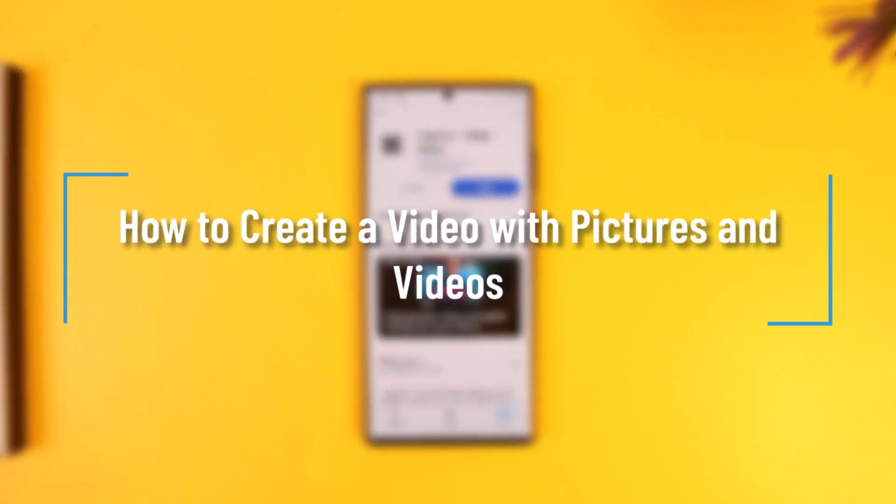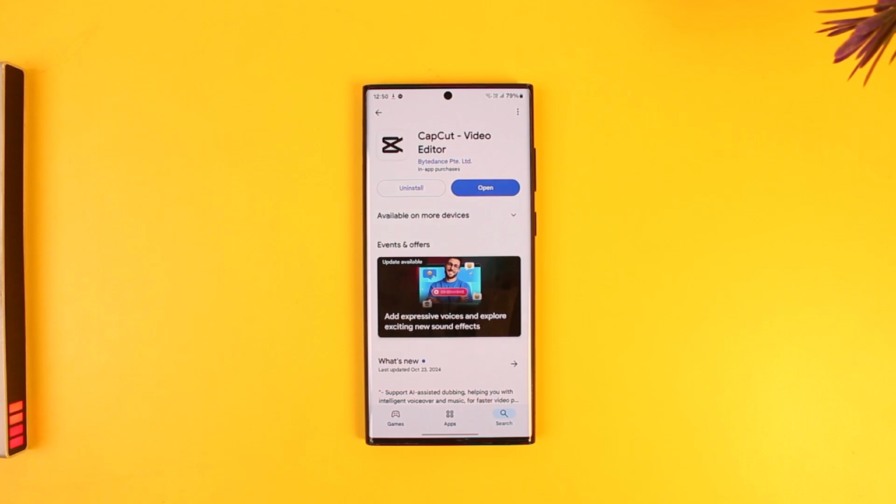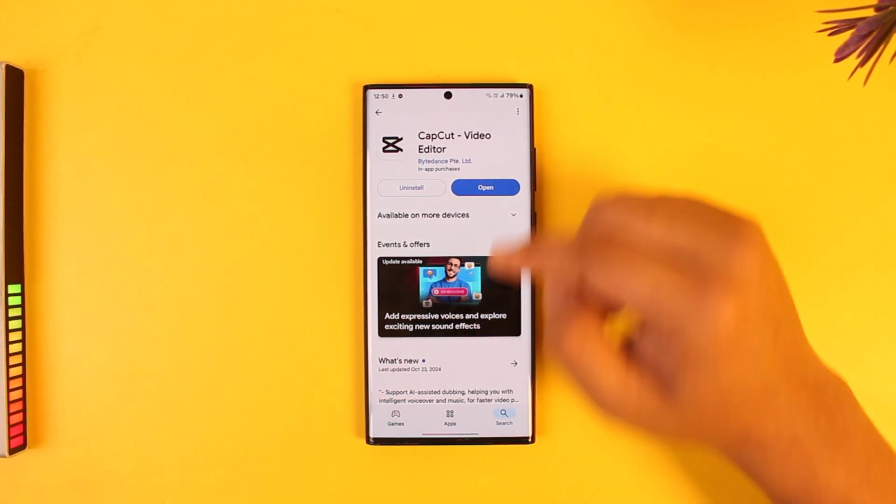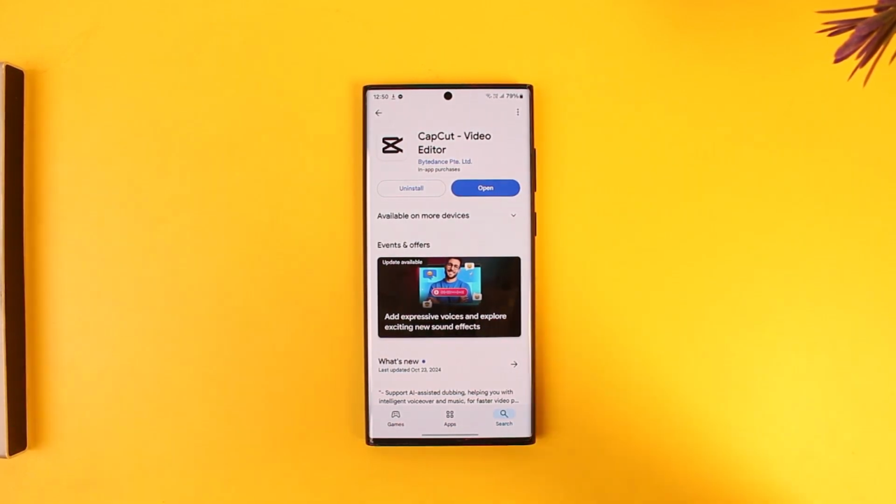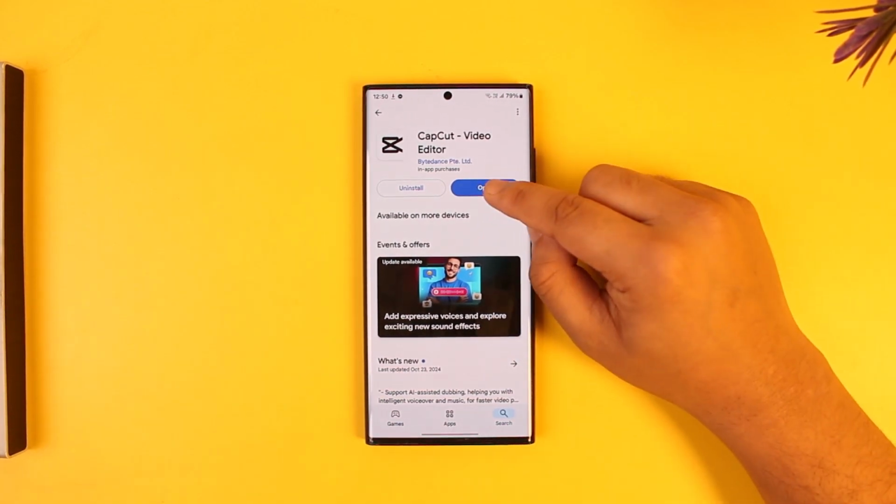How to create a video with pictures and videos. So if you want to create a video using pictures and some of the videos and merging them, you can simply use CapCut. Now there are also other applications as such, but in this case I'll just select CapCut only.